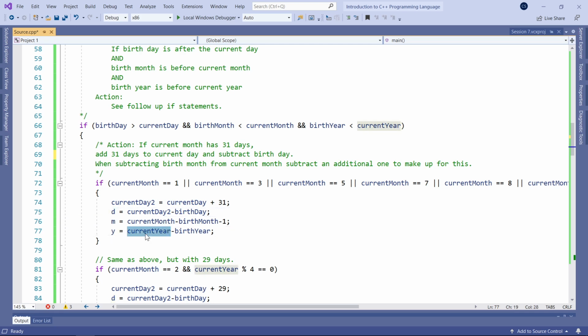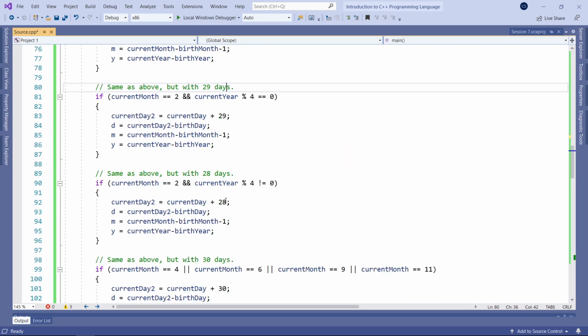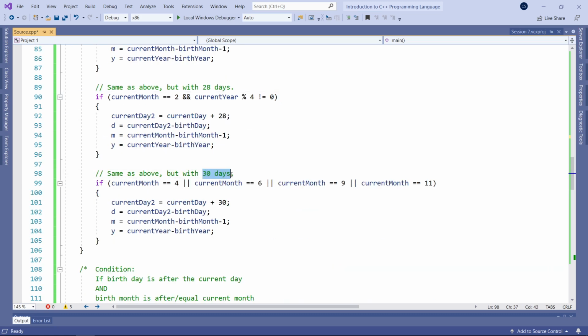And then the current year, because the birth year is before the current year, there's nothing special going on here. We really are adjusting for the day, okay? And then we're adding, actually we're subtracting an extra month to make up for that adjustment. Now these if statements here will follow the exact same pattern. The only difference is that now we're dealing with months that have 29 days, with months that have 28 days, and in the case of the month has 30 days. So the current month has 30 days, okay?